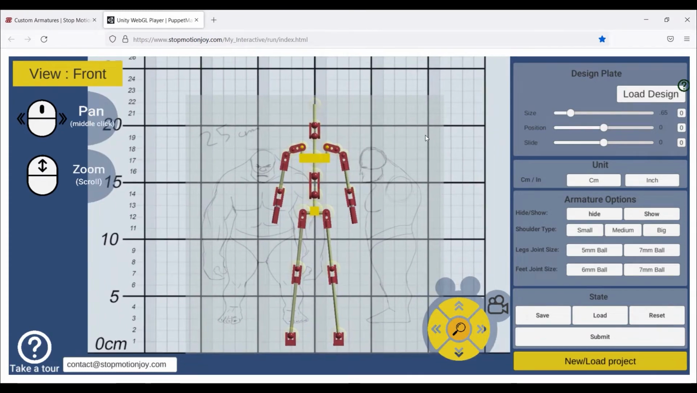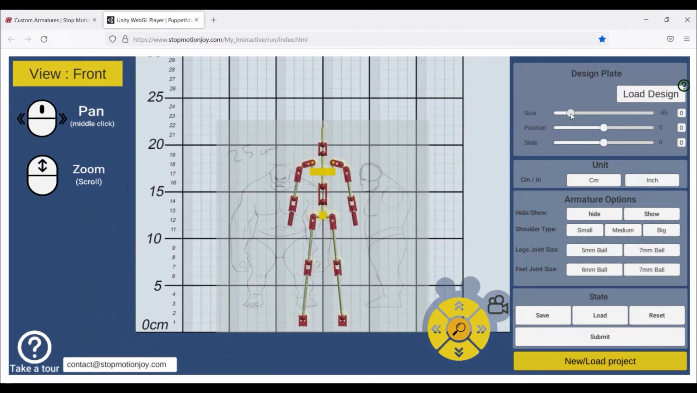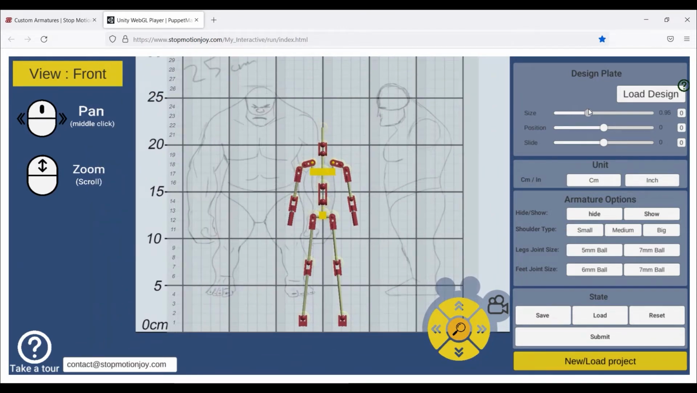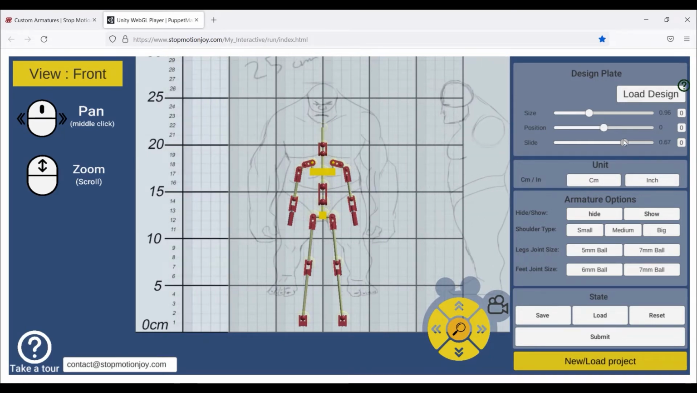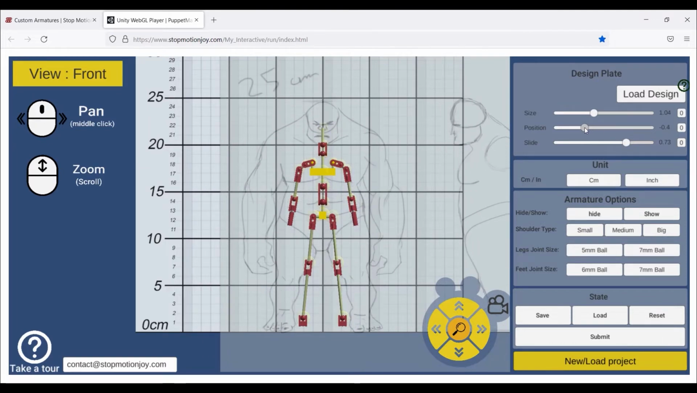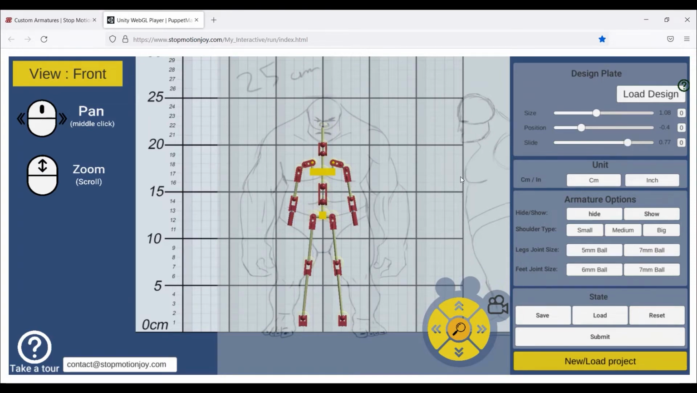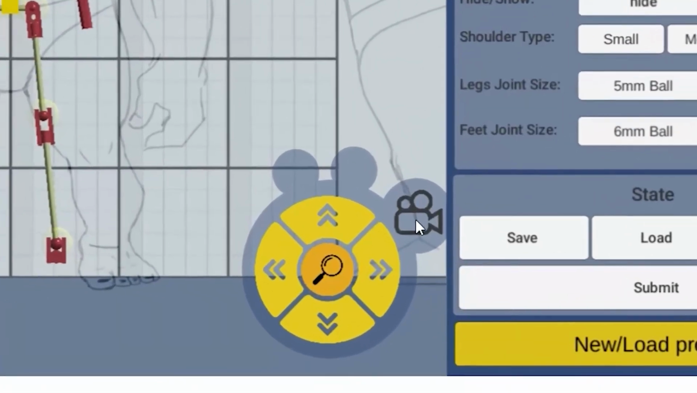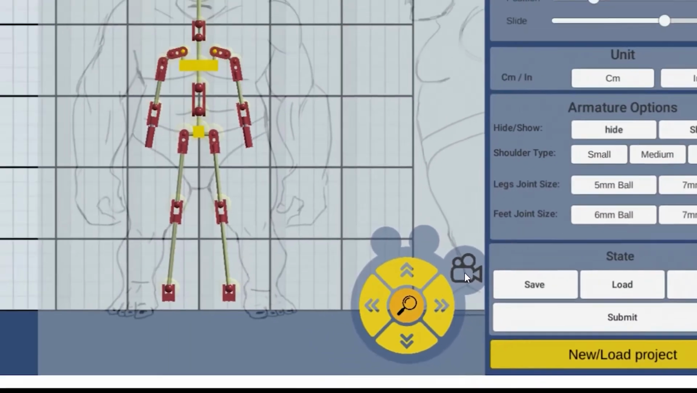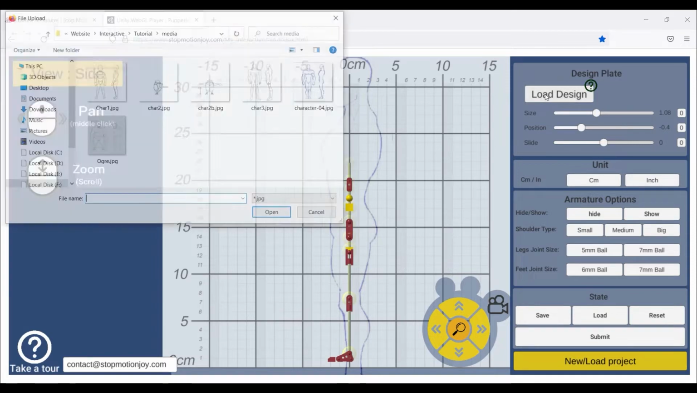After the image is loaded, I can adjust the size and the position of the design plate. I'm going to create a 25 cm armature, so I scale the design plate using the size slider. I also reposition it to the center using the slider. I use the position slider to vertically adjust the position of the design plate so that the feet touch the baseline at 0 cm. To set up the design for the side view, I click on the camera icon to change the viewing camera and then repeat the steps.